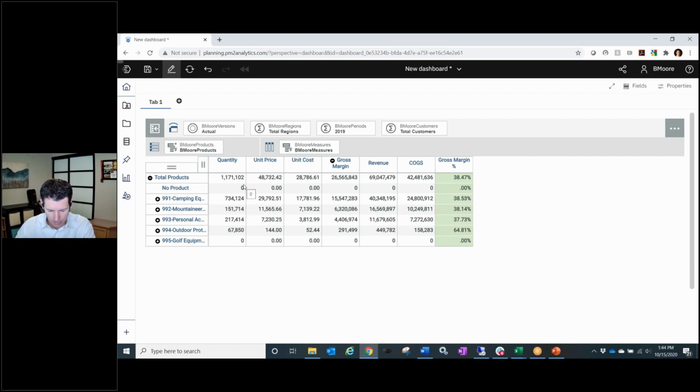And then in step 13, yeah, one more step. We're just going to rename the tab name in 13. So if we left click the tab 1 and the little pencil icon, I can call this gross margin.